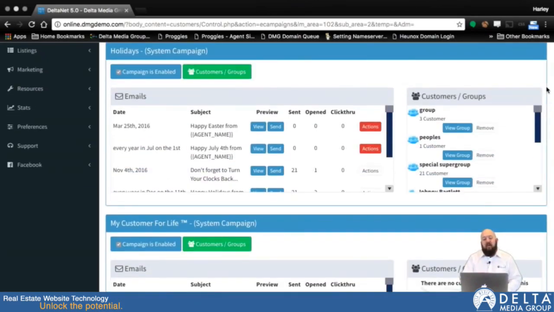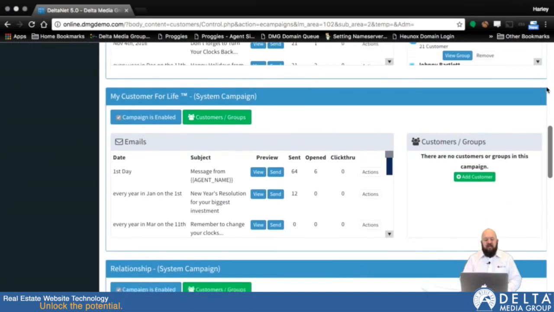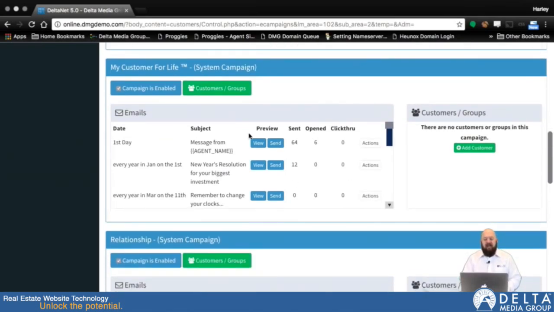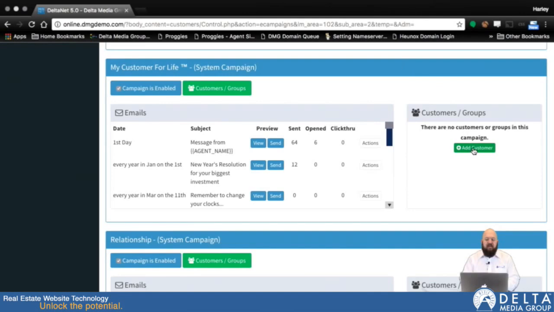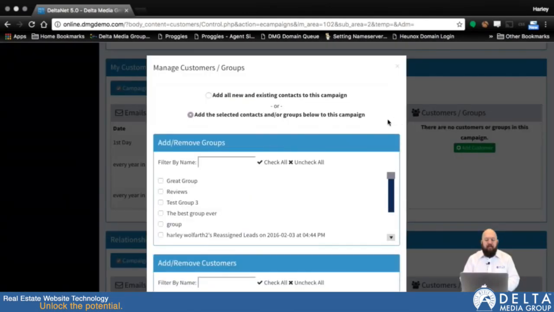So if you were to want to use one of these campaigns, we'll say the My Customer for Life, for example, we can take a look here, and all you'll have to do is, by default, the campaign will be enabled. So you'll just have to add customers to it. So we'll go ahead and click on Customers and Groups, or we'll close this. You could click on Add Customer over here also, and it opens the same window.